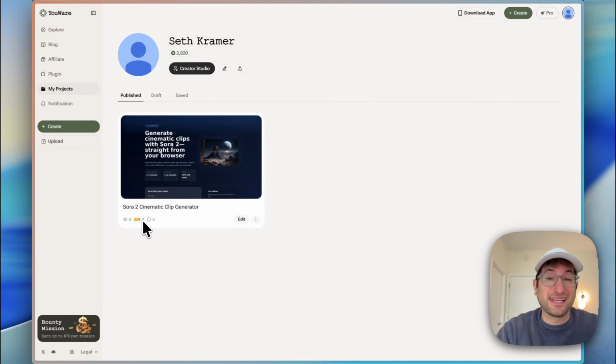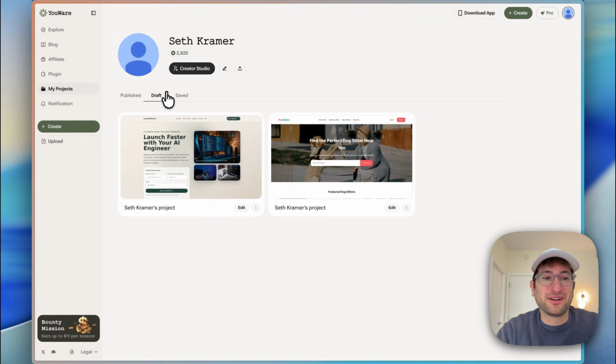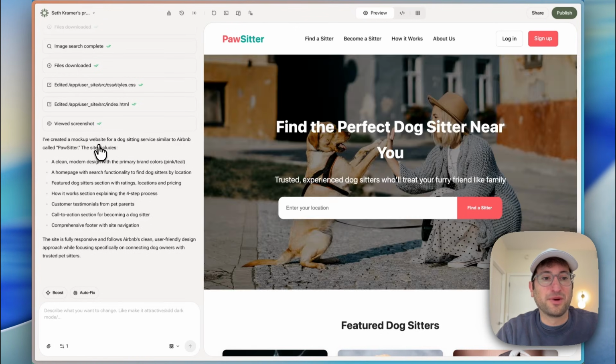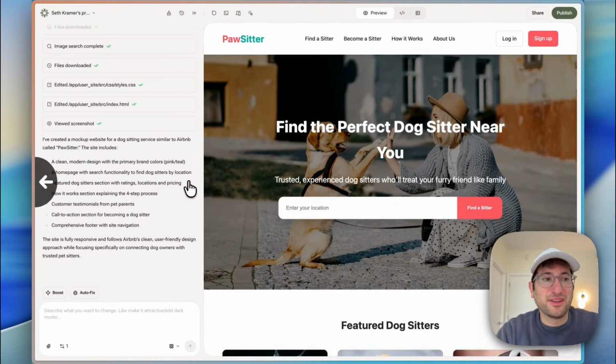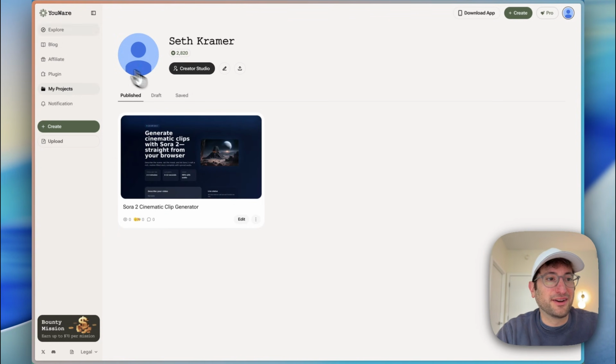Something to be aware of is that this is like a social network, a vibe coding social network. So if you publish it publicly, other people are going to see it, and hopefully I'll get some reactions and comments on this. And then we also can have some drafts. For example, this was something I created before, which was basically a mock-up website for a dog sitting service. So there's a lot that you can do here inside of Youware.